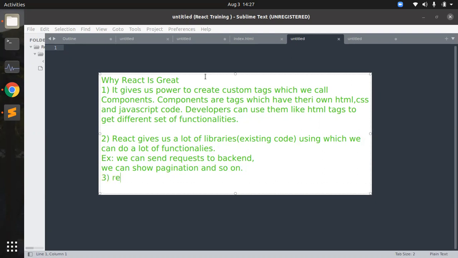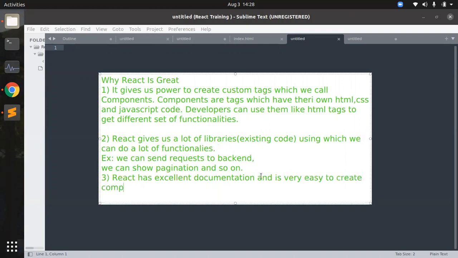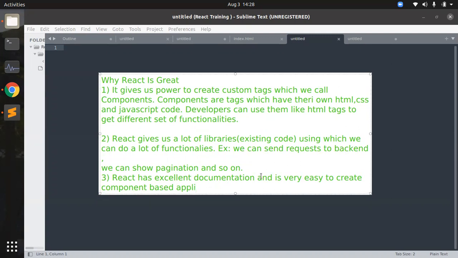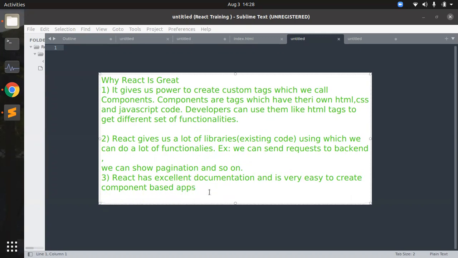One which I would like to say is React has excellent documentation. You can find the documentation in reactjs.org. So if you go to the website, we can find excellent documentation and it is very easy to create component based applications. Okay. So these are some of the advantages of React.